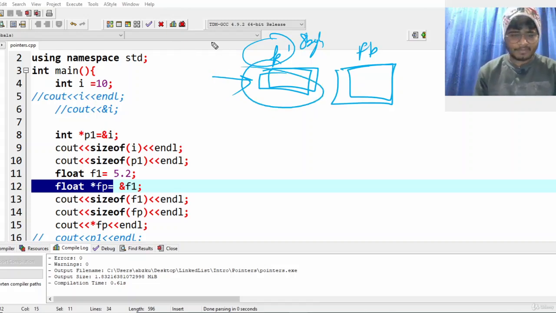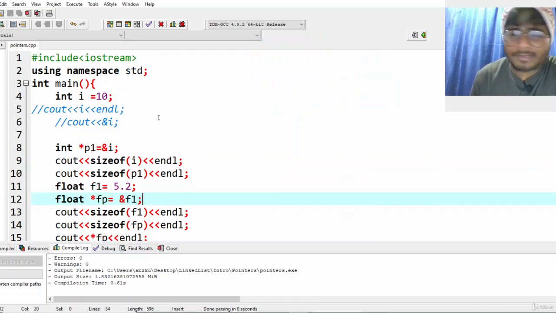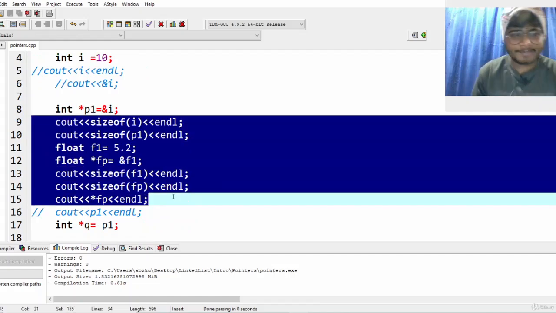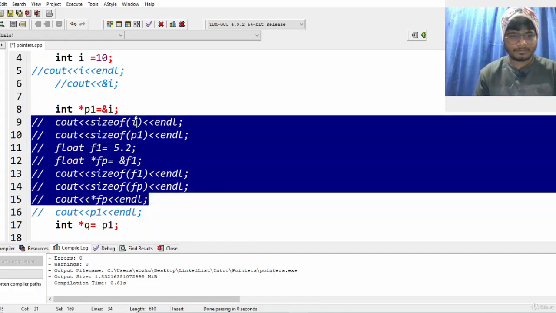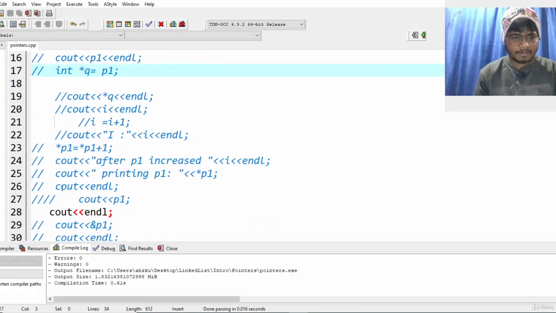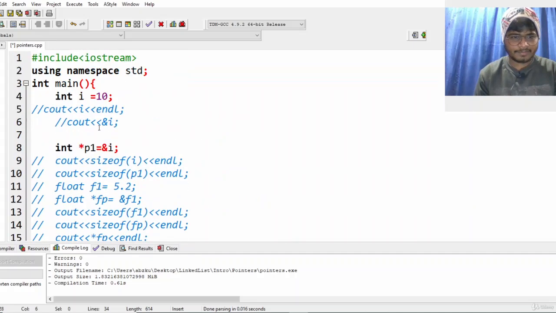After this part I want to say something about pointer arithmetic. Let's do some operations on pointers. Let's see how we can do it and what we should do. Let's not do this part, let's just comment it out. And star q also, just comment it out, it's fine. Let's assume that this is the only thing we need.